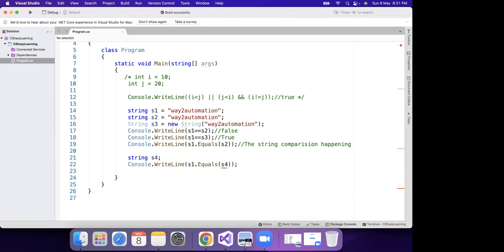Why are you getting the error? Because S4 is a local variable. I have not covered the different types of variables, but any variable which is created within a function is a local variable. This S4 variable is created within the main function, so it's local to this function. Remember one thing: without initializing a value you cannot use a local variable. Before accessing a local variable, you must initialize it. Otherwise, you'll not be able to use it.